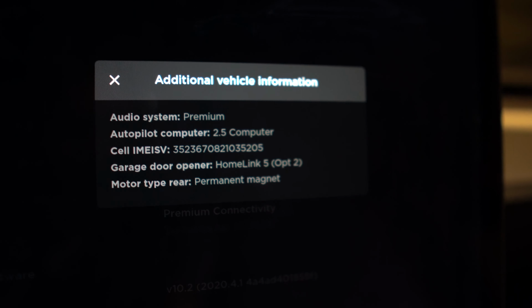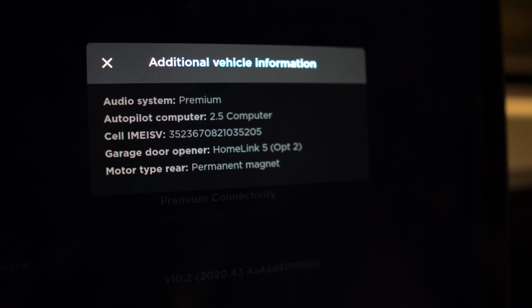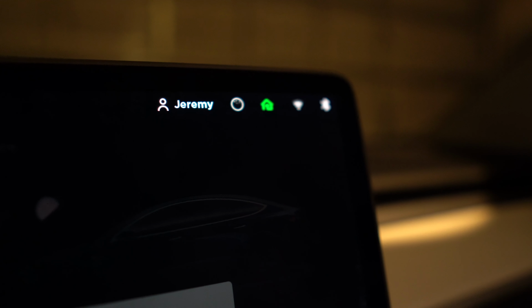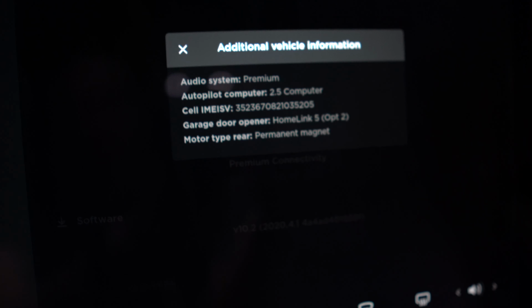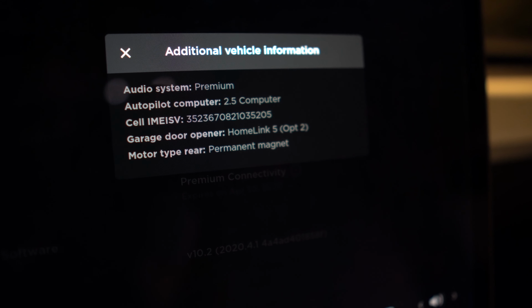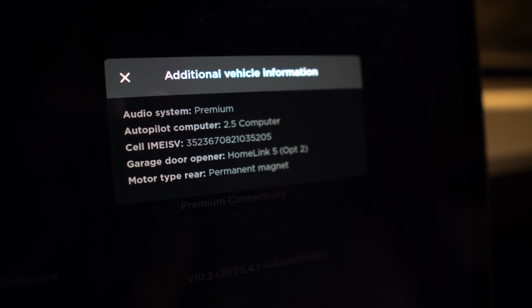So I have the premium interior, so I have the premium audio system as verified there. I have HomeLink, which I love. You can also verify that you have HomeLink by just seeing it right up there, that little home button. I have permanent magnet motors, which all Tesla Model 3s have. If you have an older Model S or X, you may not have permanent magnet motors.